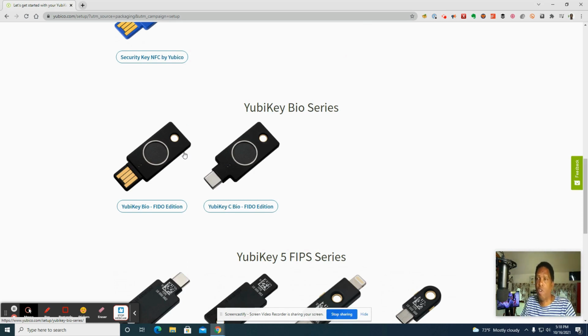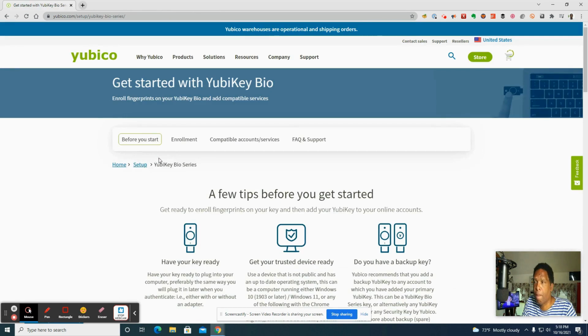And the reason I went with the A version is I can always find an adapter to go from A to C. And just in my case, I have more computers and more things that have A than C, so I went with the A.